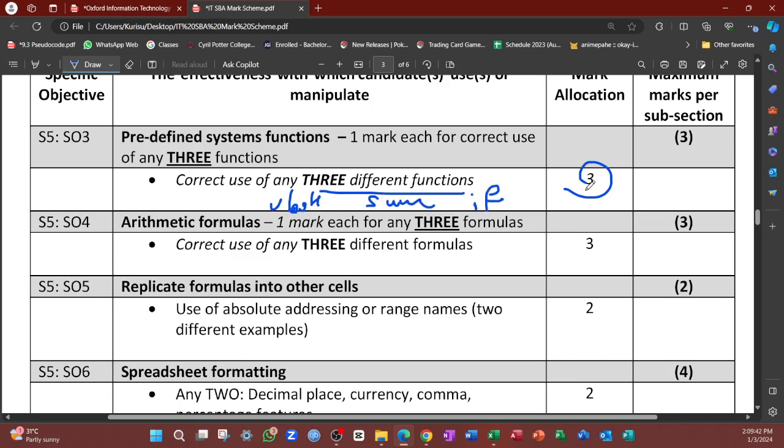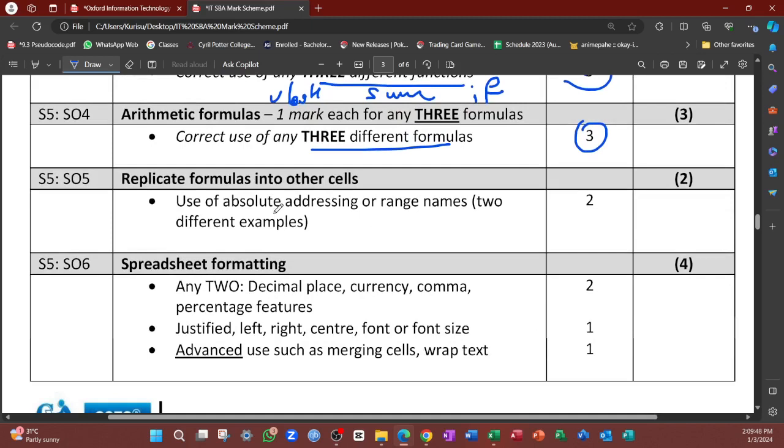You get your 3 marks there. If you have 3 different formulas, you get 3 marks. If you use absolute addressing or range name, you get 2 marks. So if you use the dollar sign method, if you use the named range method in VLOOKUP and so on, you get your 2 marks there.